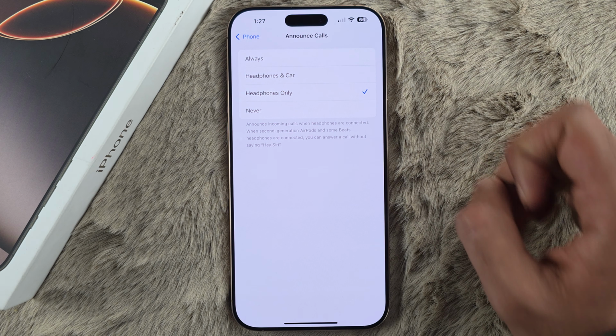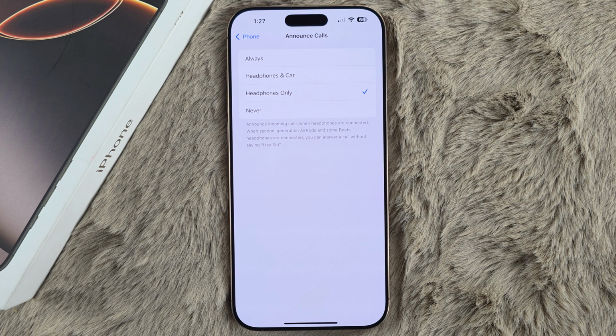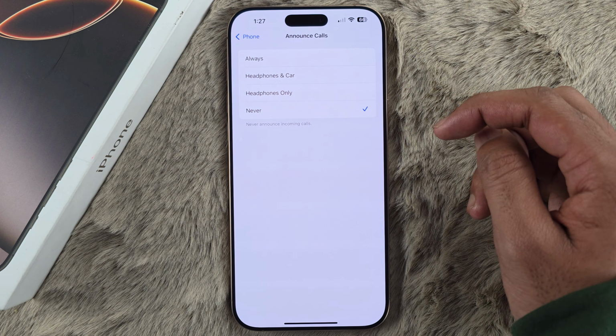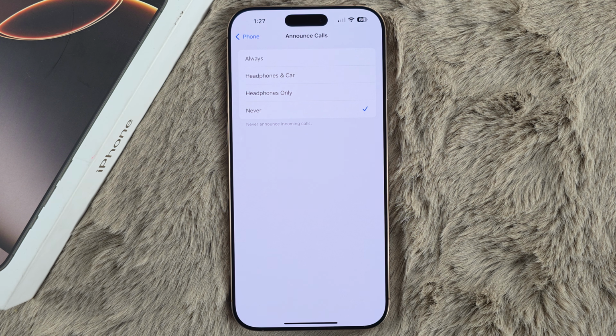Now if you select headphones only, your iPhone will announce the caller name or the caller ID whenever you are on your headphones or you have connected your iPhone with your AirPods. And the never option is the direct disable option for announce calls.